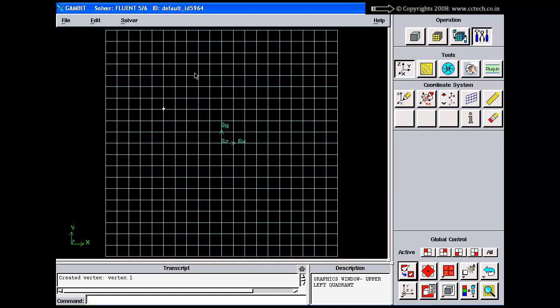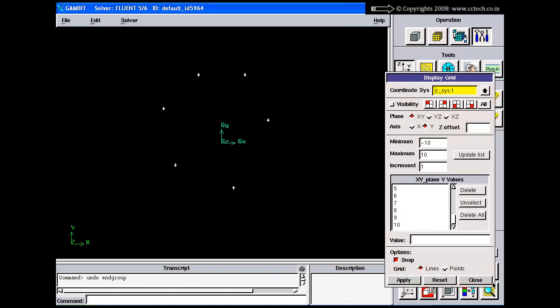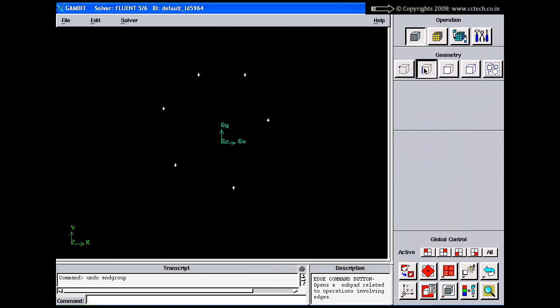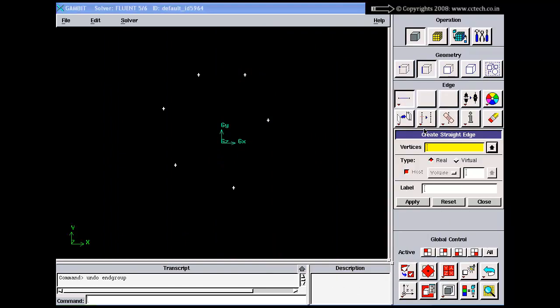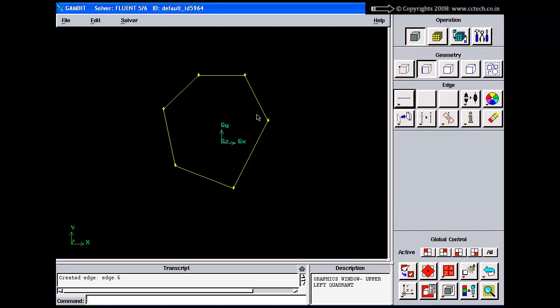Here there is one vertex, one more vertex, a third vertex, fourth vertex, fifth vertex, and sixth vertex. Let's say we are done with the vertex creation. So I will turn this graph paper off, apply, and now I can create the edges. Go to geometry, edges, straight edge between the vertices, select these vertices one by one, and apply. Now I have this geometry.